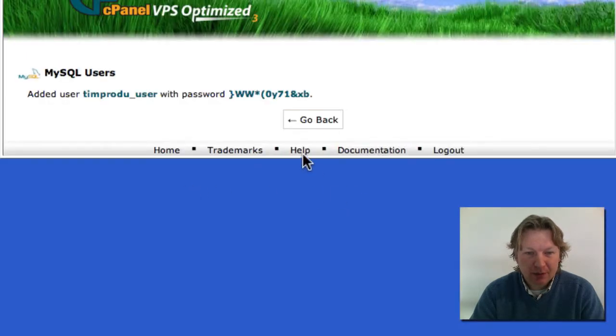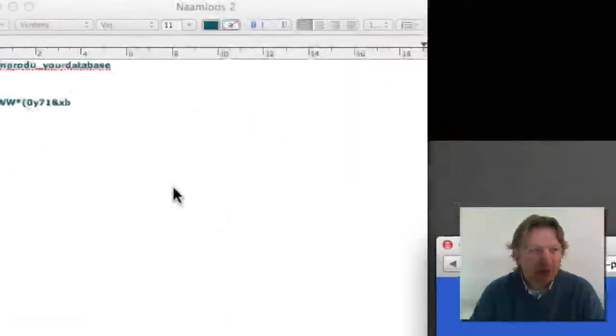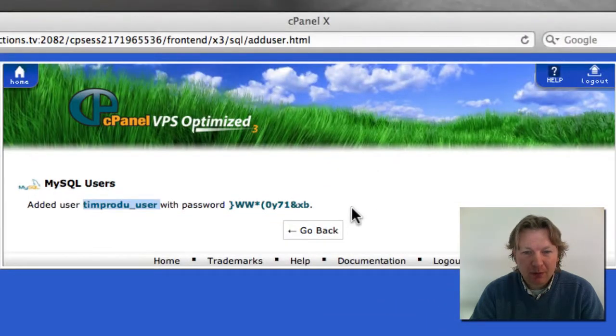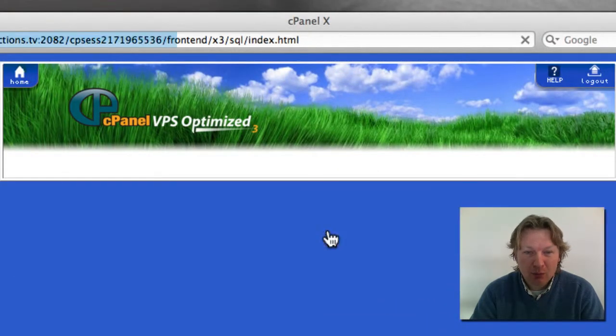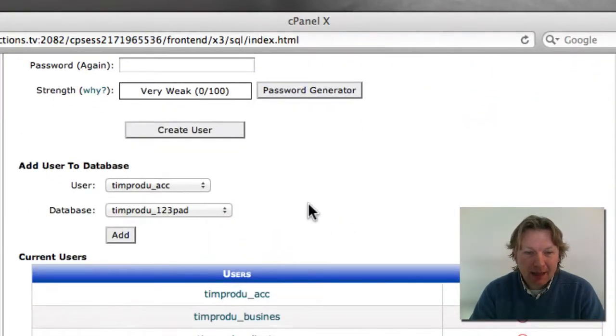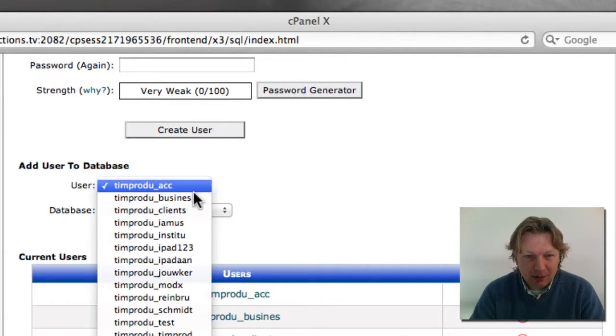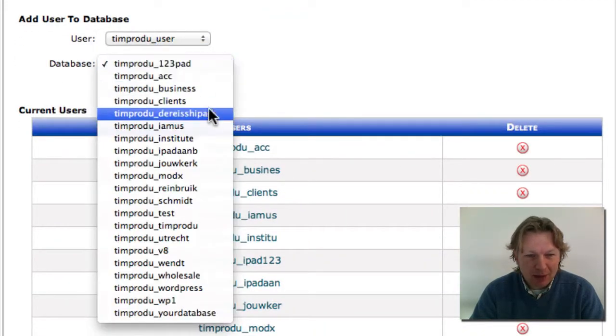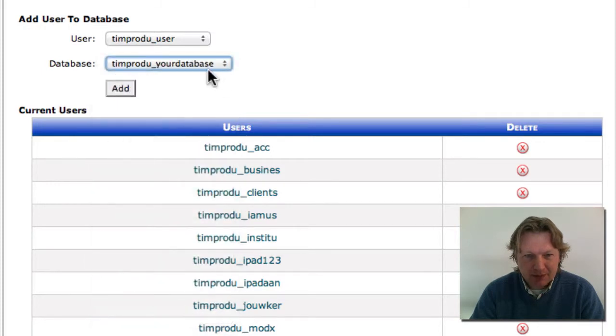So click on create user, and again copy and paste your user in your text editor so you remember it with the installation of WordPress, and then go back. Then the last thing you need to do is to scroll down and add the user to the database. So go and find your user. Mine was Timper as the user, and then my database was this. So this was the user I just created, and this was the database I just created.